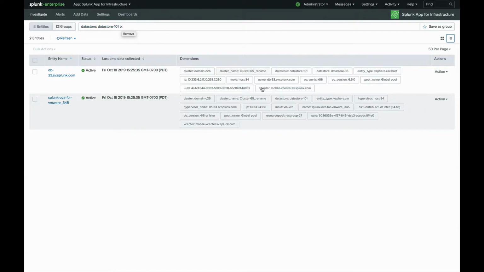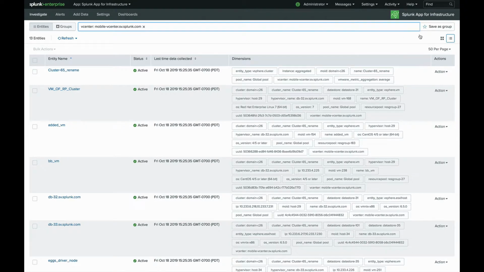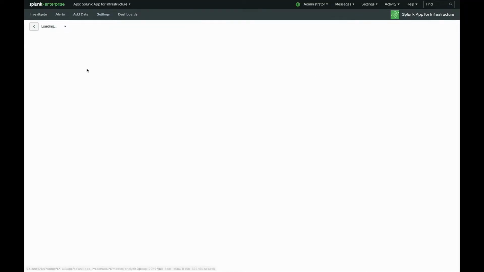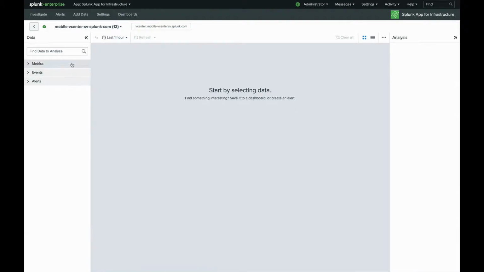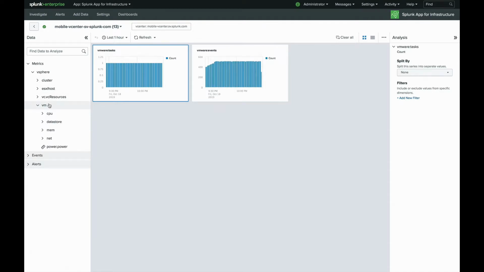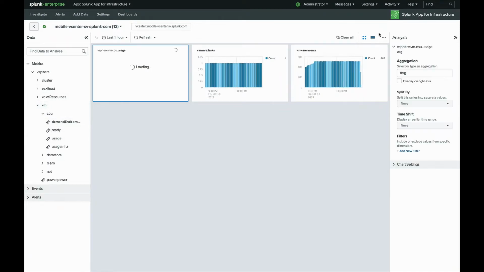I can then click on my metadata as dimensions we bring in and look at my vCenter, and this is mobile-vCenter, and I can save that as a group. And now I click view group. As it loads, I see vSphere, and I see all of the relevant metrics in my vSphere, as well as events, so I can correlate my logs to my metrics in a single view. No more going from a metrics dashboard to a logs dashboard.